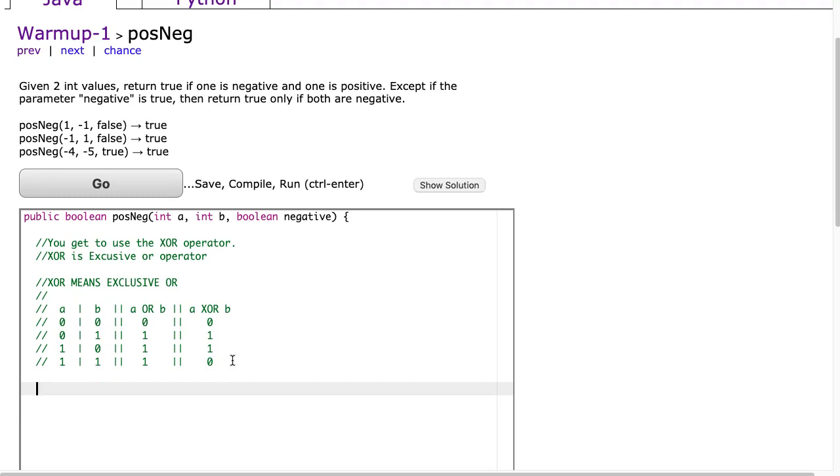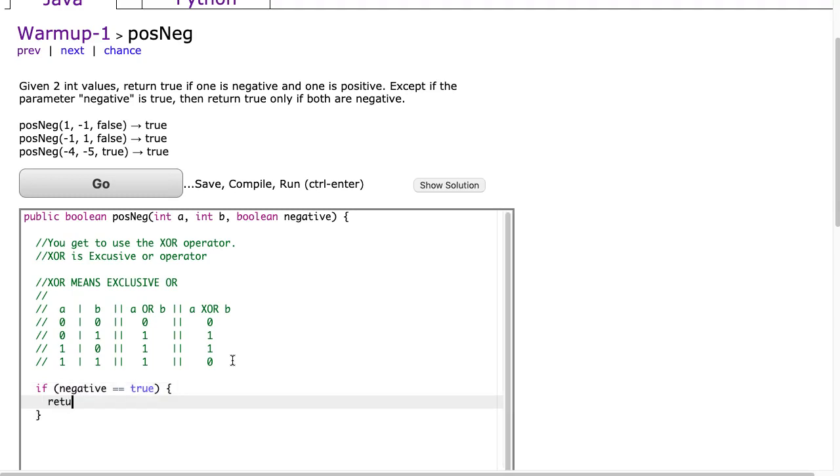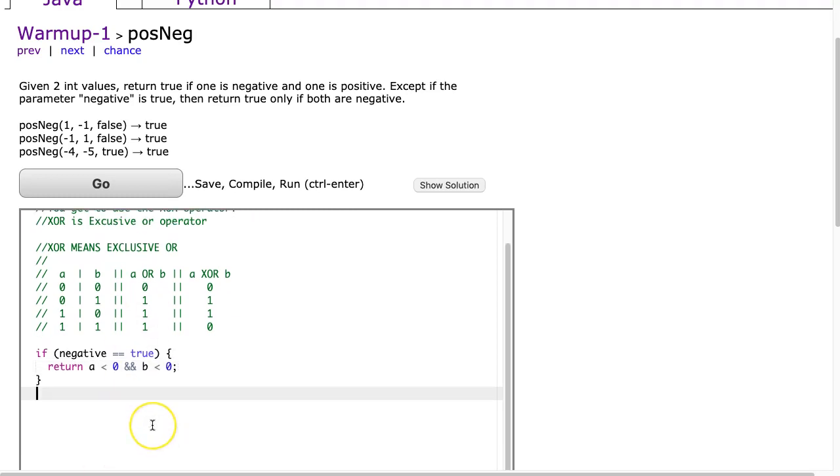So here's some code, and let's see how we can use the XOR. Well, we can say if negative is equivalent to true, and I'll clean this up a little tighter afterwards, we return true if both A is less than 0 and B is less than 0. So return A is less than 0 and B is less than 0. And now in this case, we want to return if A is less than 0 and B is greater than or equal to 0, or A is greater than or equal to 0 and B is less than 0.